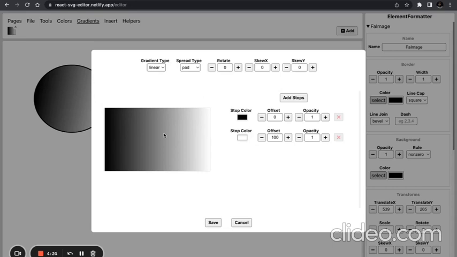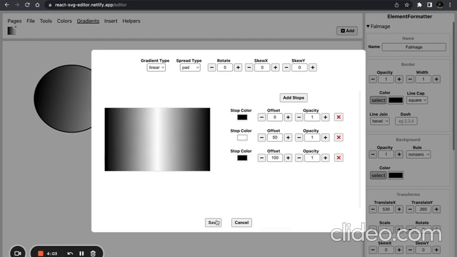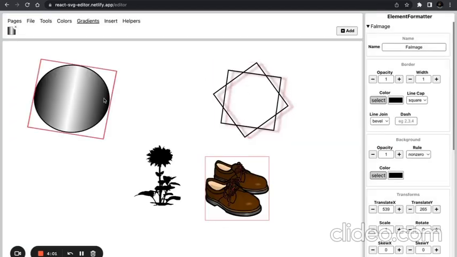And these gradients are also defined once and used everywhere. So if we change or edit anything in the gradient, like if I make it 50, then it will also be reflected on all the shapes that we have used it in. And so this is basic functionality.